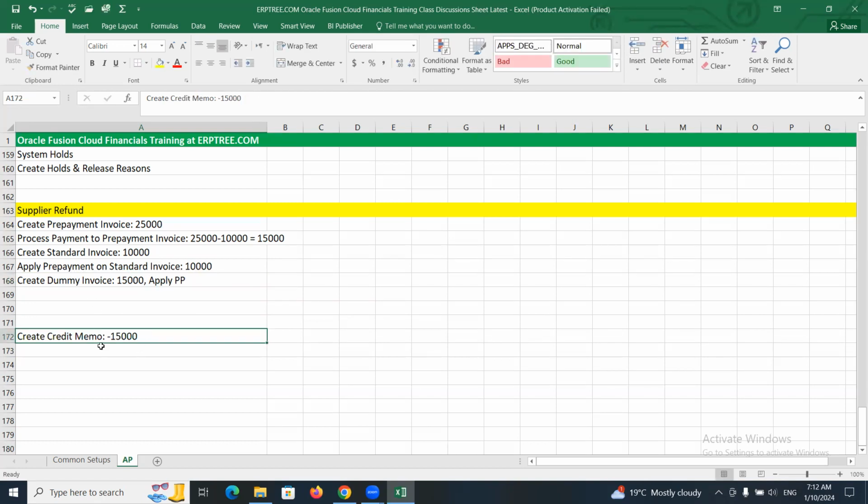Now we record the credit memo in our books. It means the supplier has to pay. Whenever the supplier pays, we will record the payment for the credit memo. Already we have seen how to record the payment for a credit memo, but the difference is that we recorded payment for debit and credit memos along with the invoice to reduce the amount. But here, we are recording a standalone credit memo.